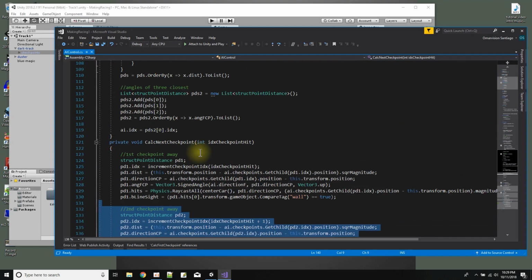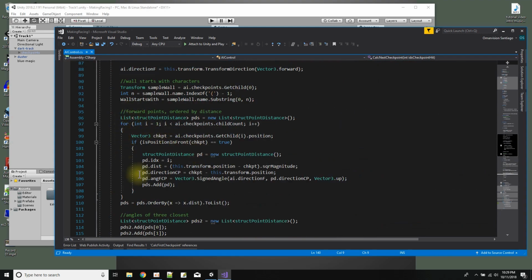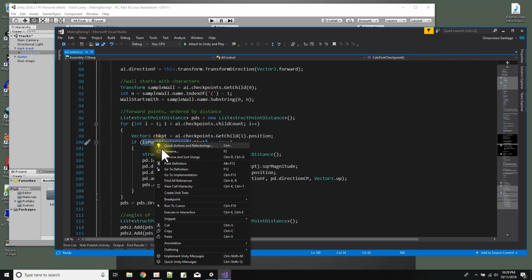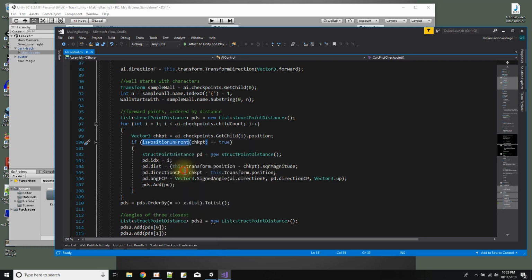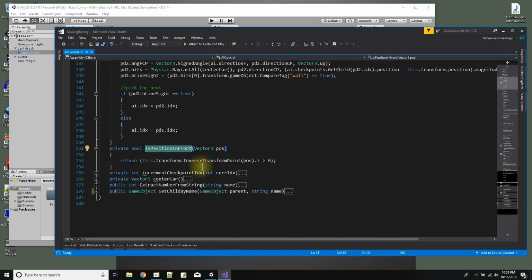When we were picking points for all the forward points, how do we know if a point is in front? Position in front is a function that I wrote here. Let's go to definition. To know if something's in front of it, we take the car's transform and use the inverse transform point function. I take the car's transform, inverse transform point of whatever that point is, and the z-axis, if it's greater than 0, it's in front of the car.